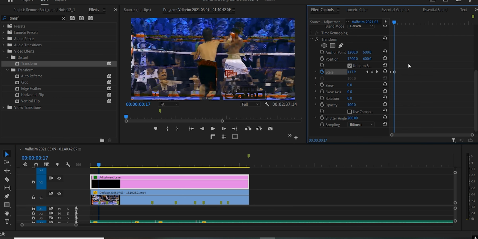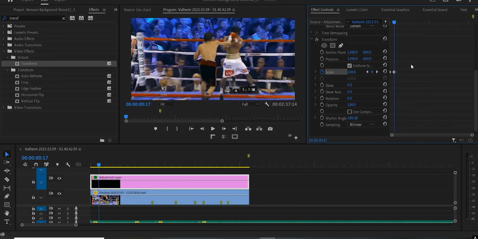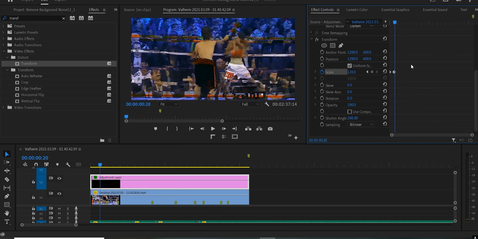From here, we want to move 2 frames back by using the left arrow key and change the scale to 100. And then, move 4 frames ahead and set it to 100.